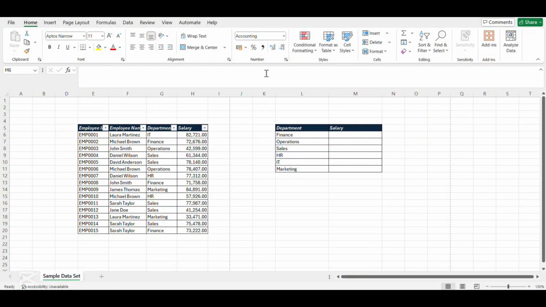Today we are going to learn about the SUMIF function in Excel. This function is a useful tool when you want to add numbers based on a specific condition or criteria. So let's get on it.